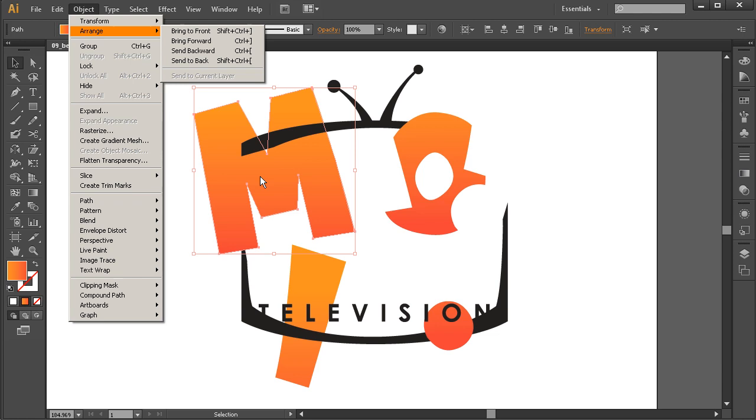Now, if we just wanted to take this M and move it up 1 position in that stacking order, then we could choose this Bring Forward option here. Now, the same is going to work for Send Backward and Send to Back. If we wanted to send it backwards 1 place, we would choose this Send Backward option. If we wanted to send it all the way to the back of the stack, then we could choose this Send to Back option.